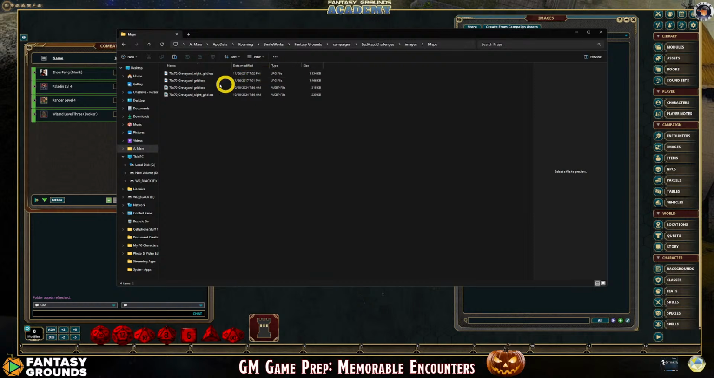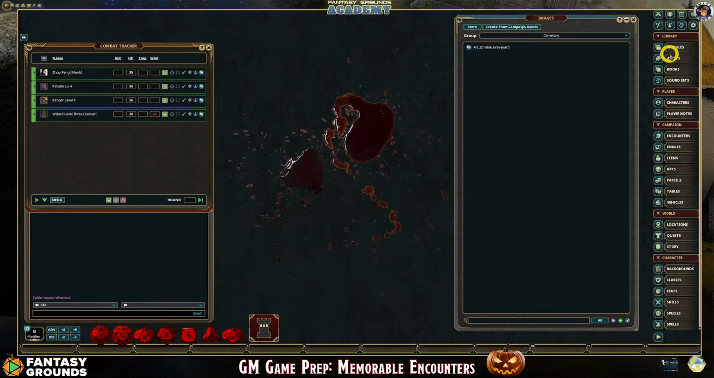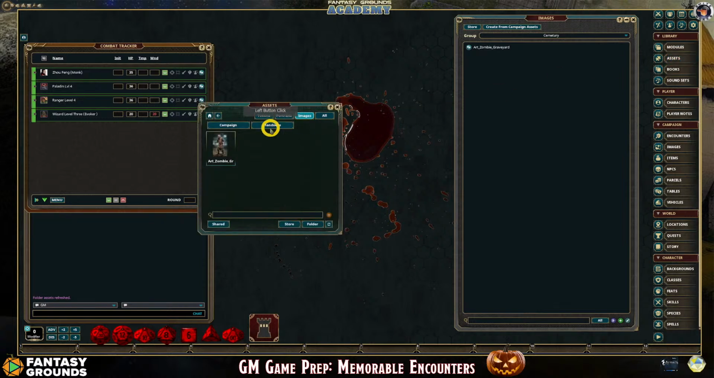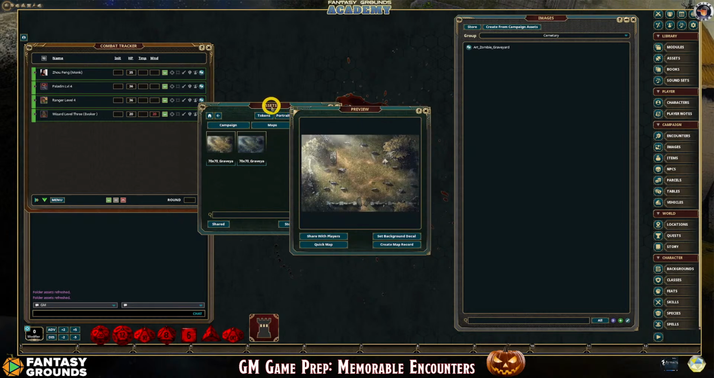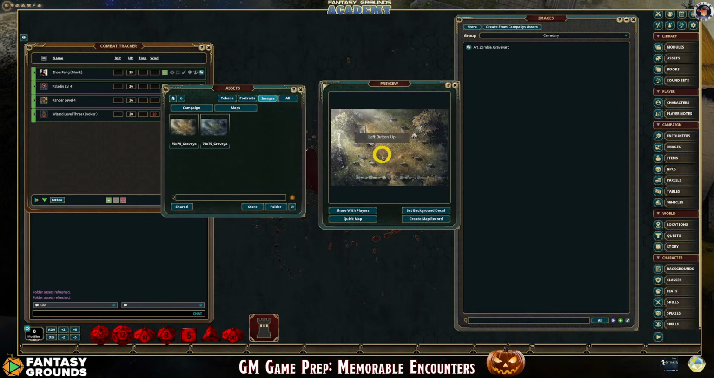But anyway, I'm going to go ahead and get rid of these two, because I don't need two sets of the same thing. And then, like I said before, when you add or take away or change anything, you got to hit this refresh thing in the assets. And now I'm going to go back to campaign, and now here are the two different maps. So there's two variations. It's a daytime and a nighttime.